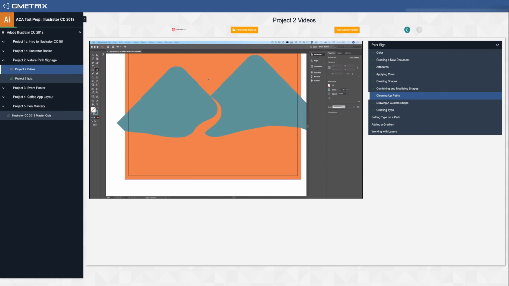Now, looking at our project, I like how things are coming along, but one of the things I'm noticing is that the paths down here and maybe around here are just kind of choppy. They're not as smooth as I'd like them to be. There are a couple of ways to approach this, but the way that I like to fix that is using the smooth tool in Illustrator.